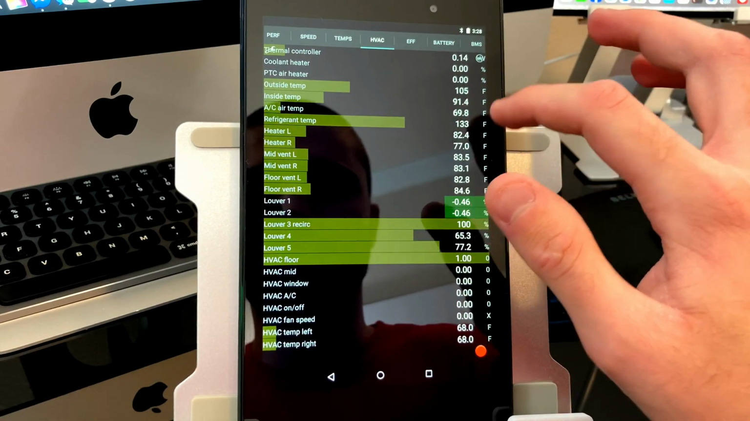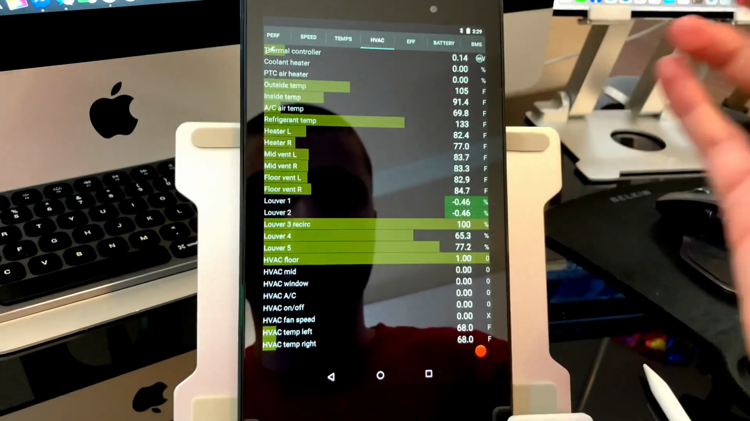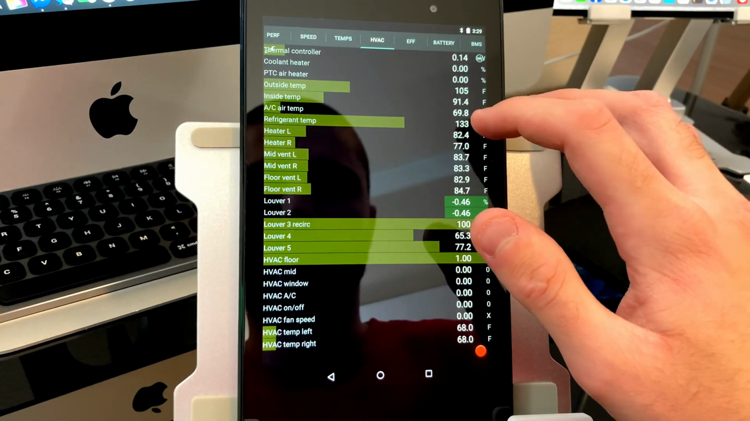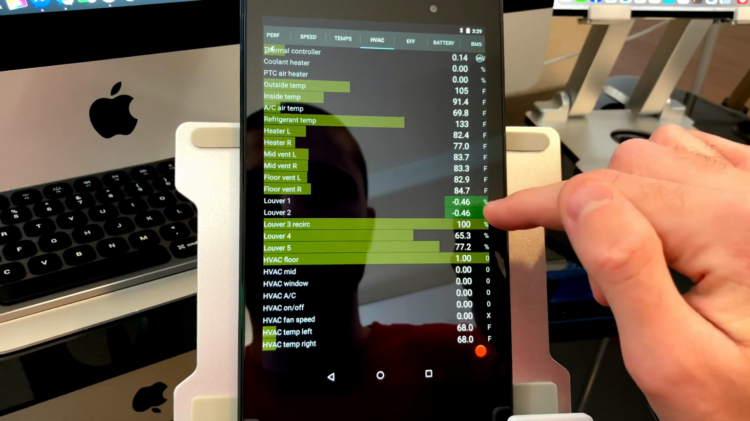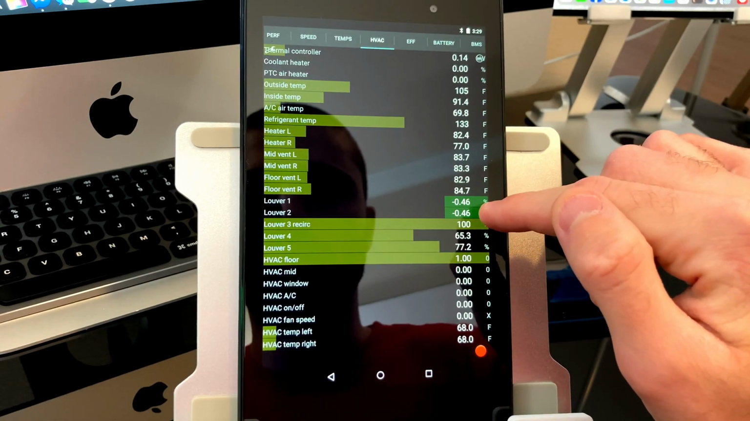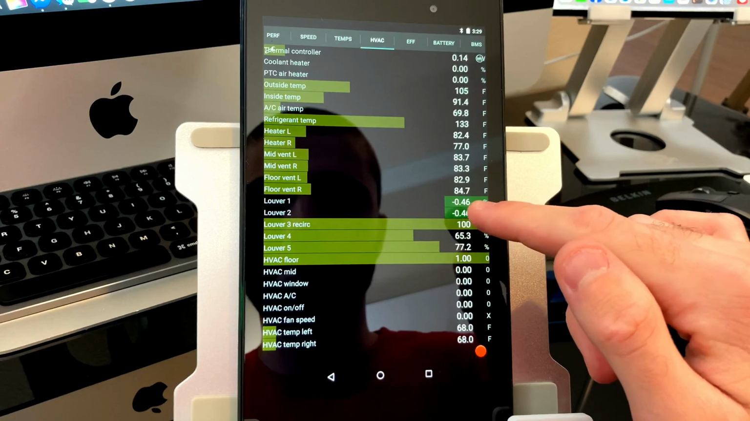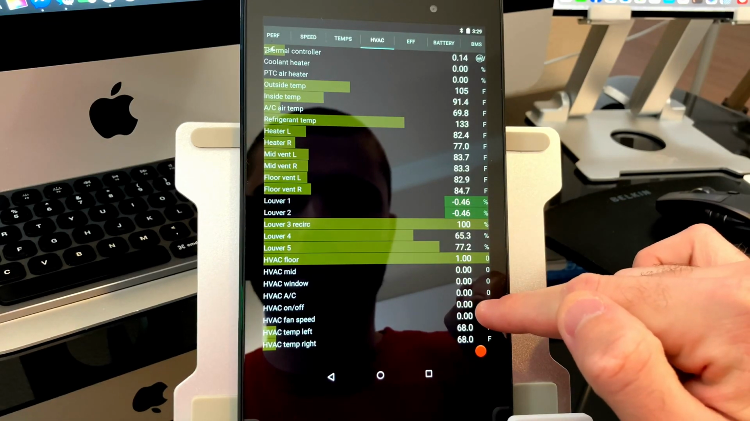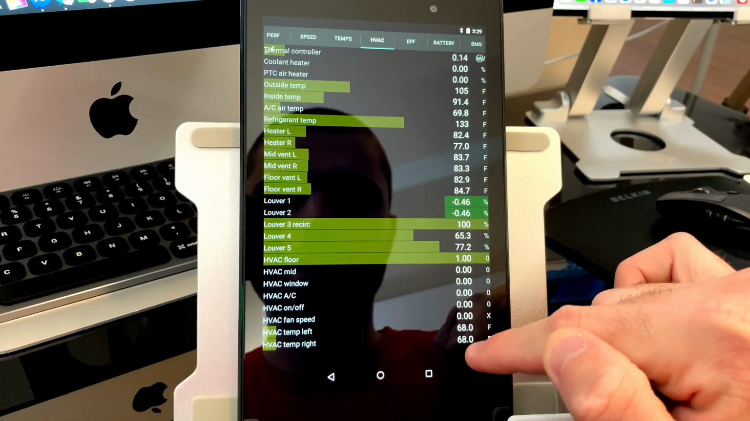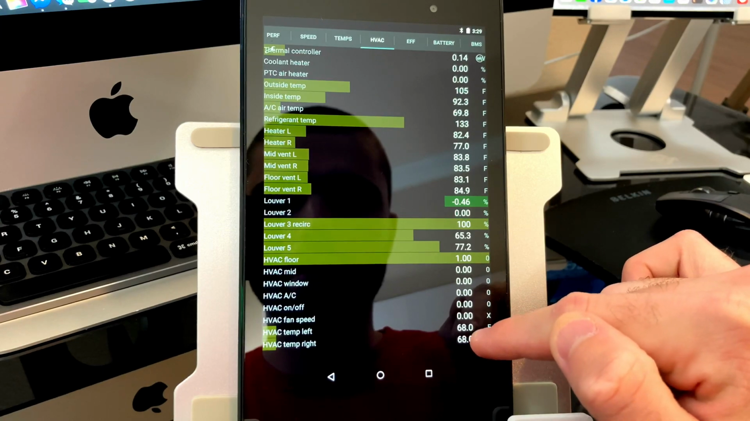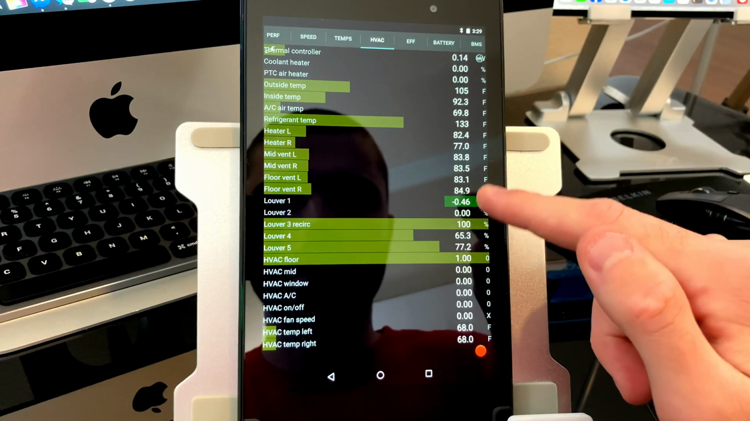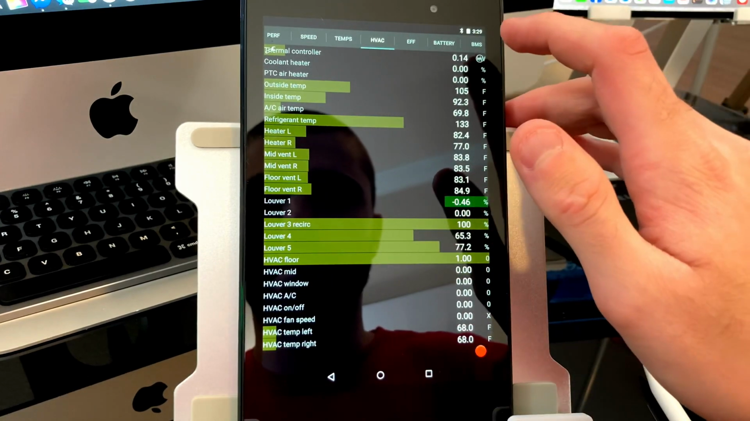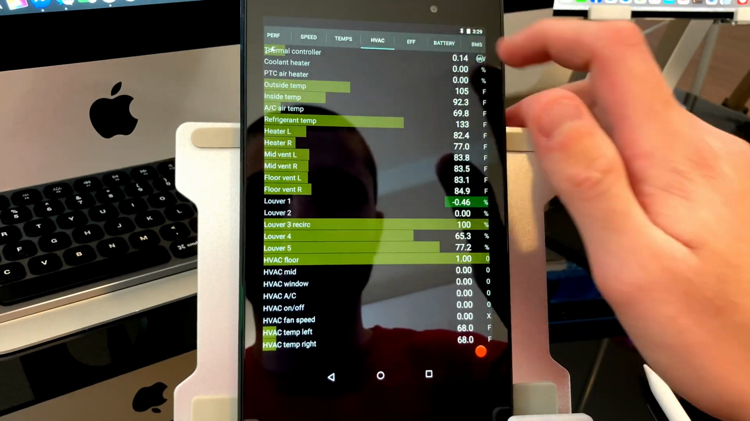AC air temp, so that's from the vents inside the car. Refrigerant temp again. Here we can see the different vents and their temperatures. The louver status, so that's for inside the climate control box. Whether the AC is on or off, fan speed, HVAC temp left and right. So that way you can see if it's in sync or split. And then, yeah, it's basically just a bunch of different statuses of different elements of the HVAC system.